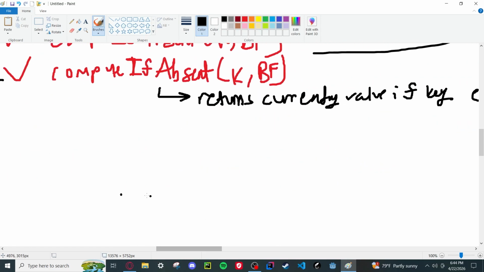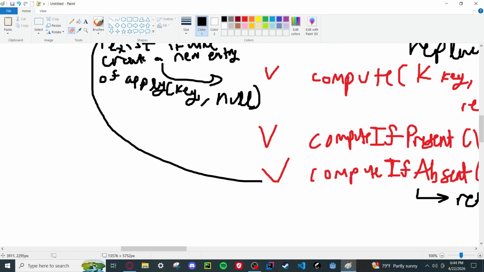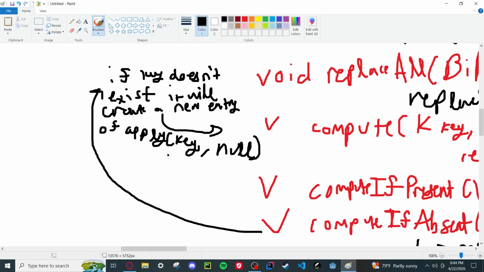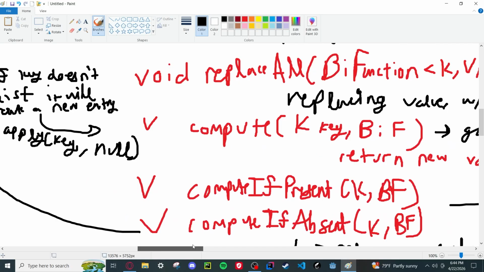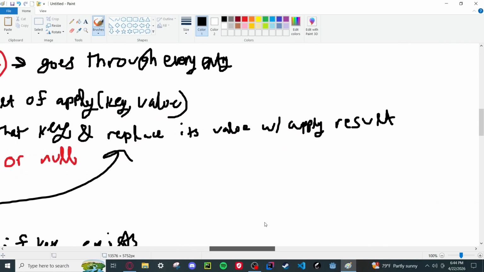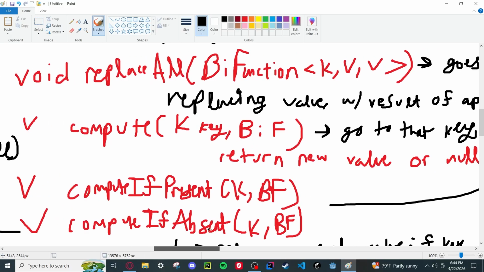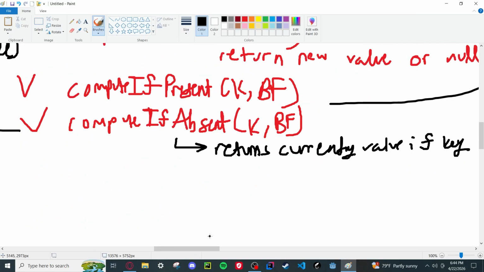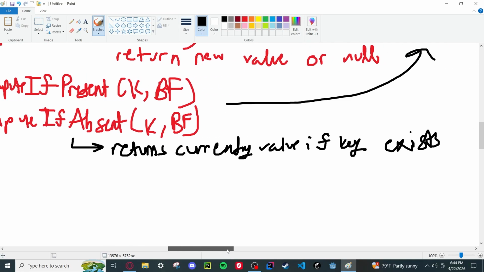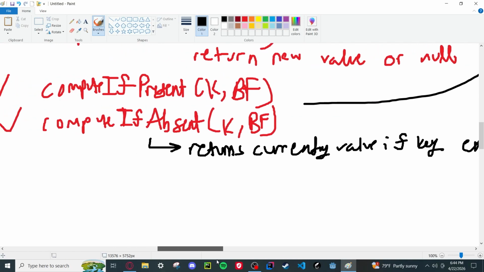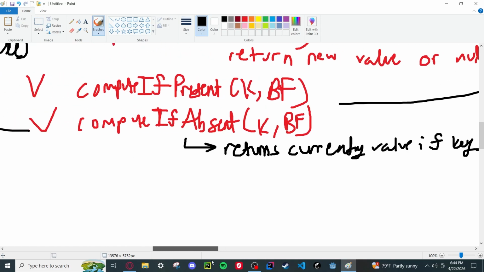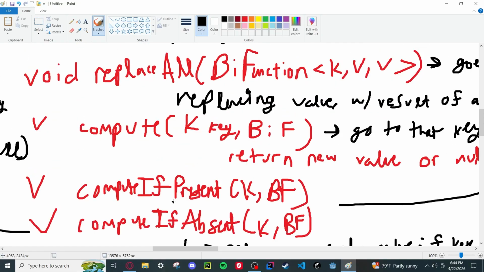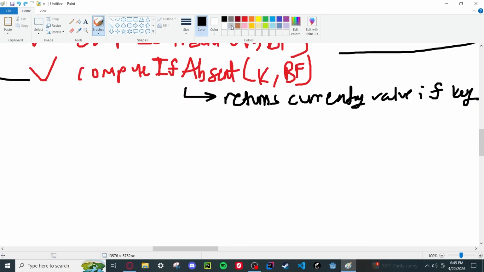So either way, still the most updated value, which is what compute returns. It'll return the value of apply(key, null) if your key didn't exist. It would return the result of the apply function if your key did exist. And then the only major difference is here for compute if absent, it'll return the current value if the key does exist. But even then, it's still the most updated, most recent value for that key. Those are the computes. I'm really just specifying the return types because if you understand what compute does, you understand what these do. But return types you might forget, and I don't want you to forget them.